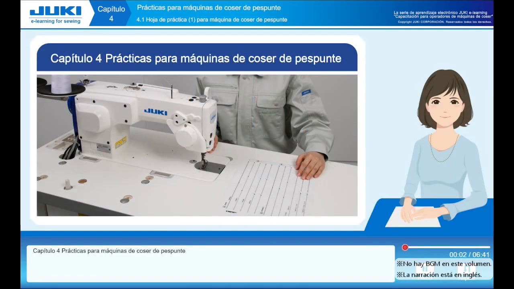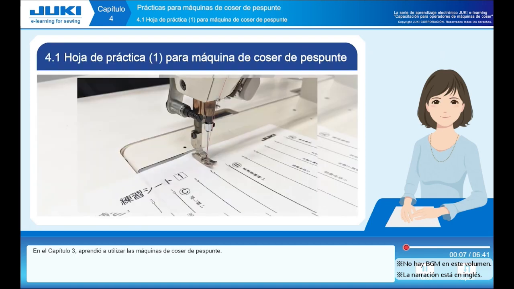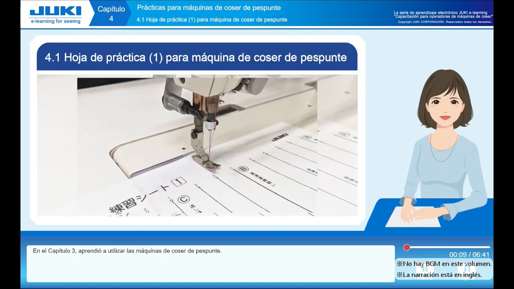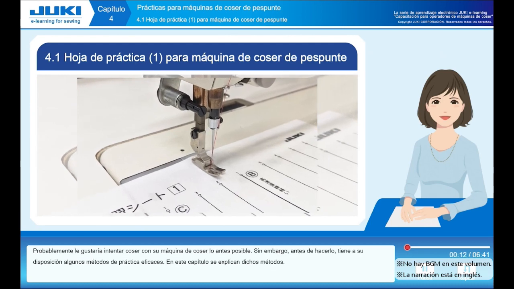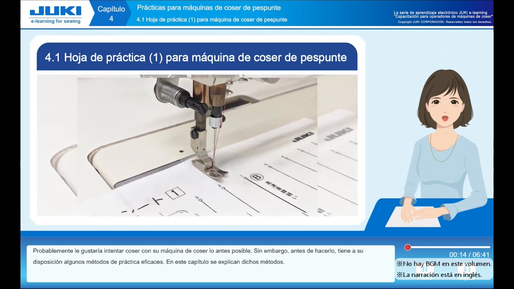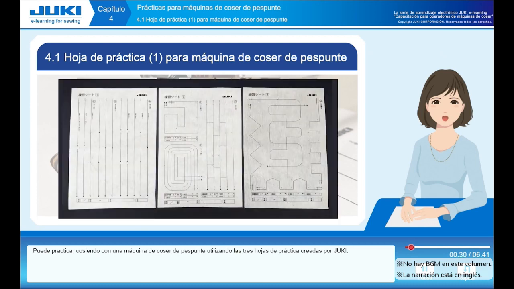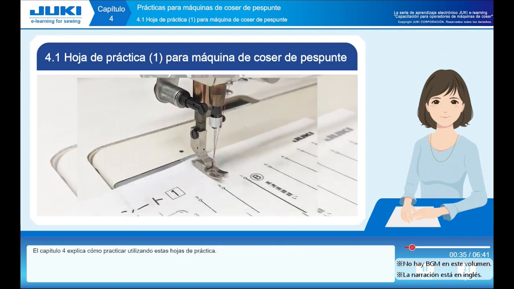Chapter 4: Practice for lock-stitch sewing machines. In Chapter 3, you learned about how to use lock-stitch sewing machines. You would probably like to try sewing with your sewing machine as soon as possible. However, before doing this, there are some efficient practice methods available to you. This chapter explains these methods. You can practice sewing with a lock-stitch sewing machine by using the 3 practice sheets created by Juki. Chapter 4 explains how to practice using these practice sheets.